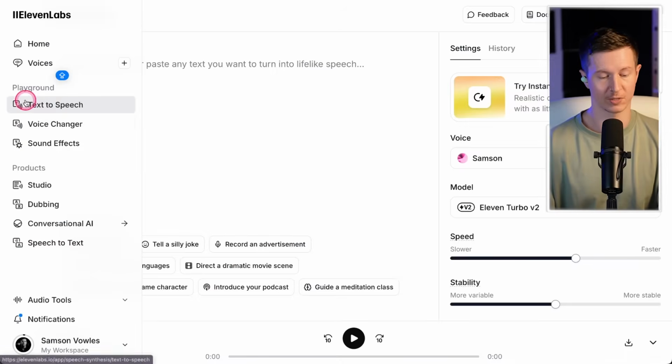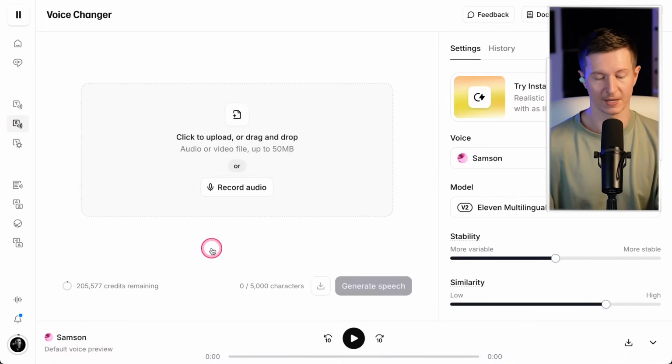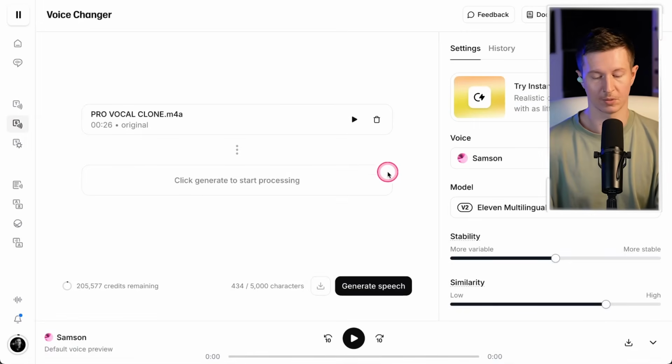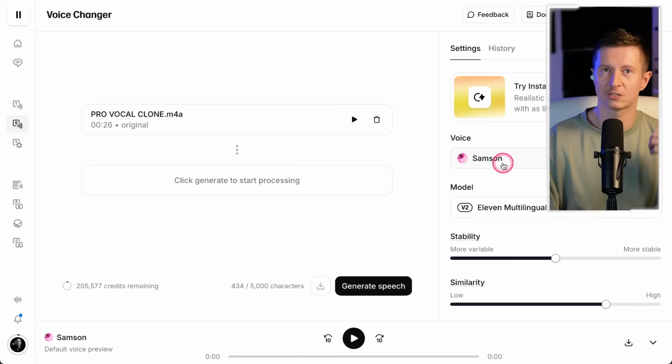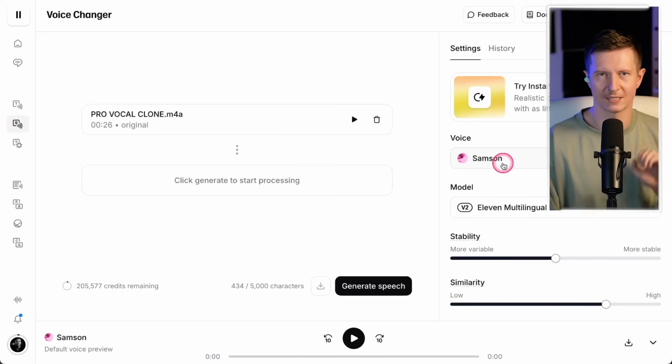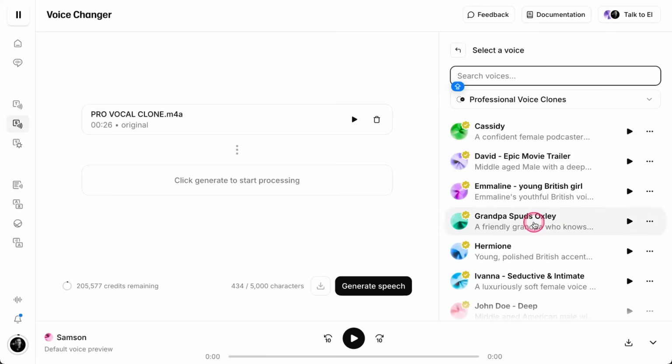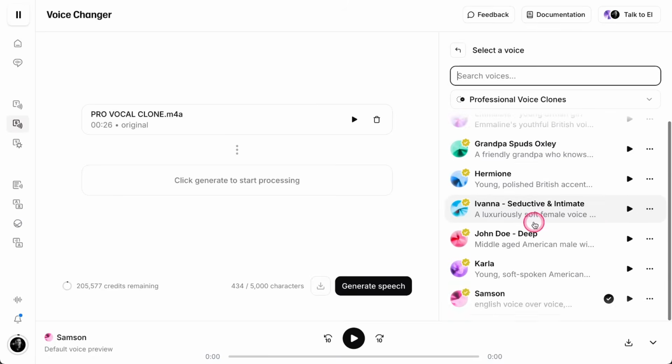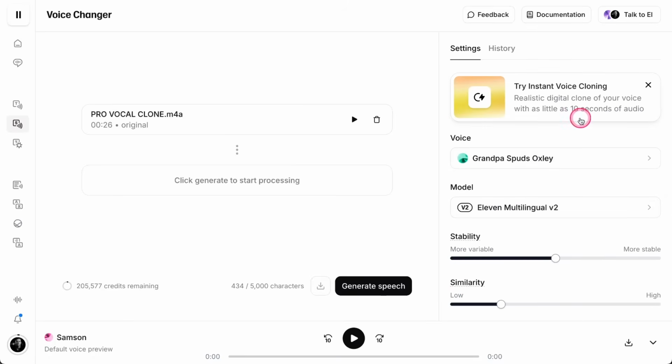So what we can do is come back to 11 Labs and use their voice changer feature. Now we can upload our audio, pop that one in again, and then change the voice that we have, but maintain the timing, the cadence, the rhythm, and the emotional tonality in our voices. So you can go ahead and select a voice that you would like to use. I'm going to use Grandpa Spuds Oaksley. Then you go ahead and generate the speech.